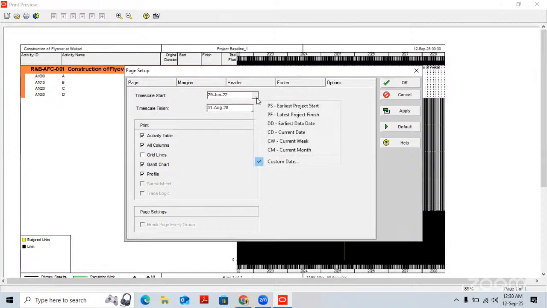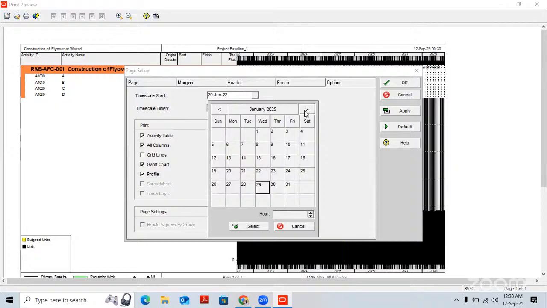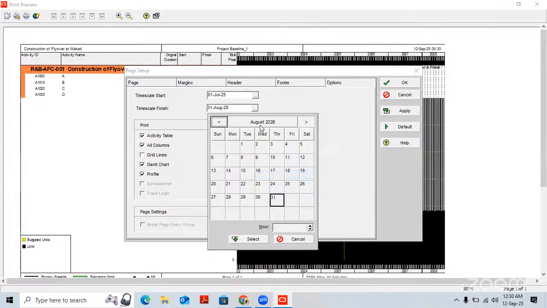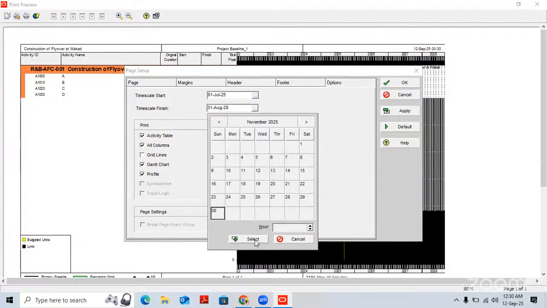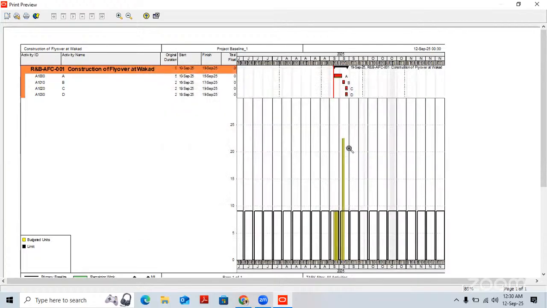I will change this to 2025, not January, we don't require, February, March, so July, August, till 2025. Okay, so you are getting over-allocation here. You can print out this report and you can tell him which resource we have selected and what kind of over-allocation we are getting here.